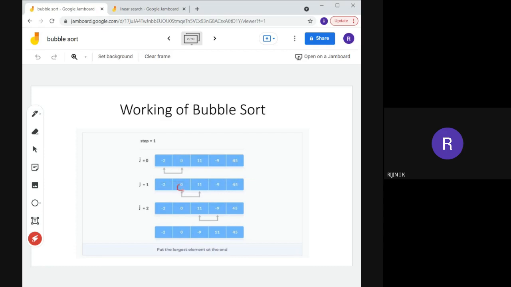Then next you need to compare 0 and 11. So tell me the answer. You are comparing 0 and 11. Then what will happen? 0 is less than 11. Then what do you have to do? Check the next two elements. Okay. Then the next elements are 11 and -9. -9 is less than 11.